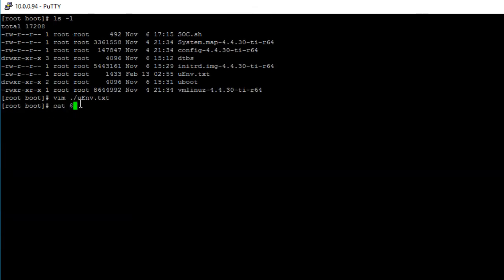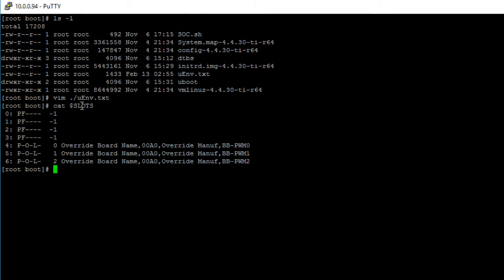And if I print out the contents of the slots file, you can see that it is still not exported. So that these changes can actually be applied, you have to reboot your BeagleBone. So that's what I'm going to do right now. If you're signed in as root, you can just type in the reboot command, hit enter, and it should reboot.